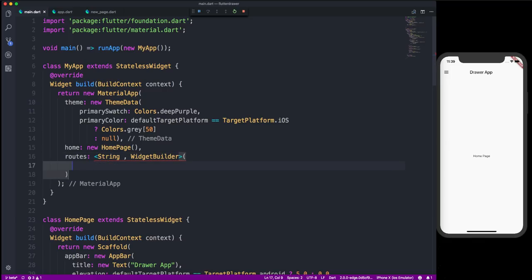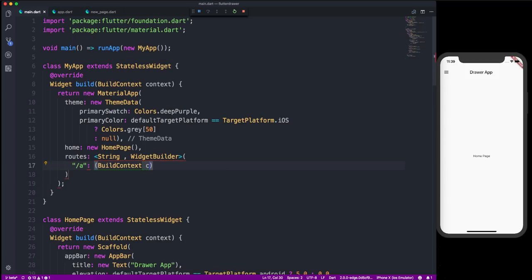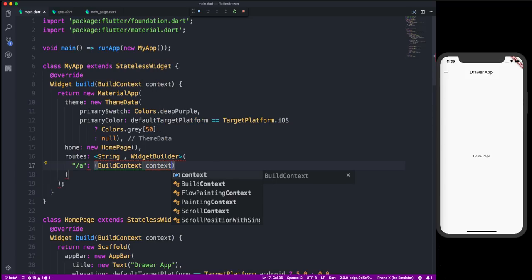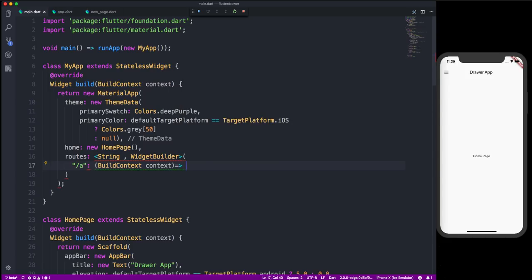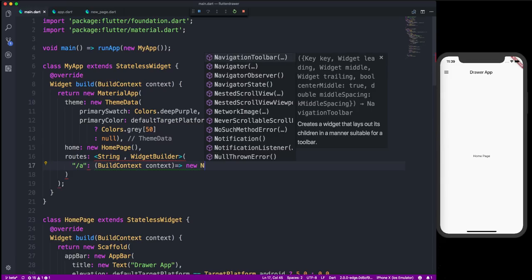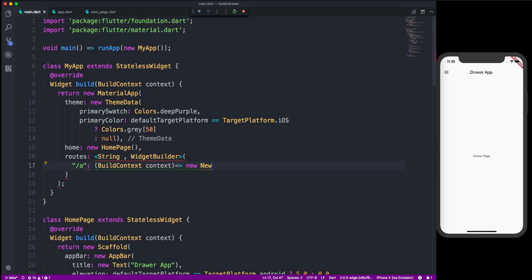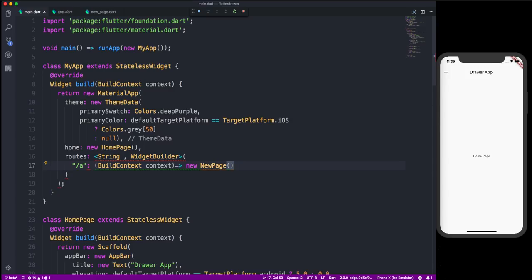Now here we can have a route. Our next page is new page, so we can say this is A. We need to pass the build context here first of all, which we always do because it is the widget builder, and the string is our /a, and here we can say new page, which we have made already. Okay, this is fine.